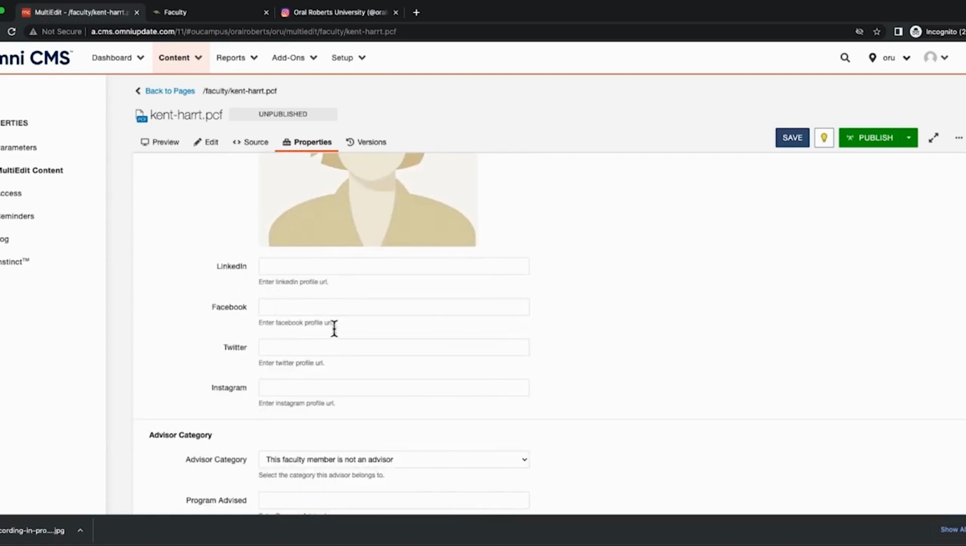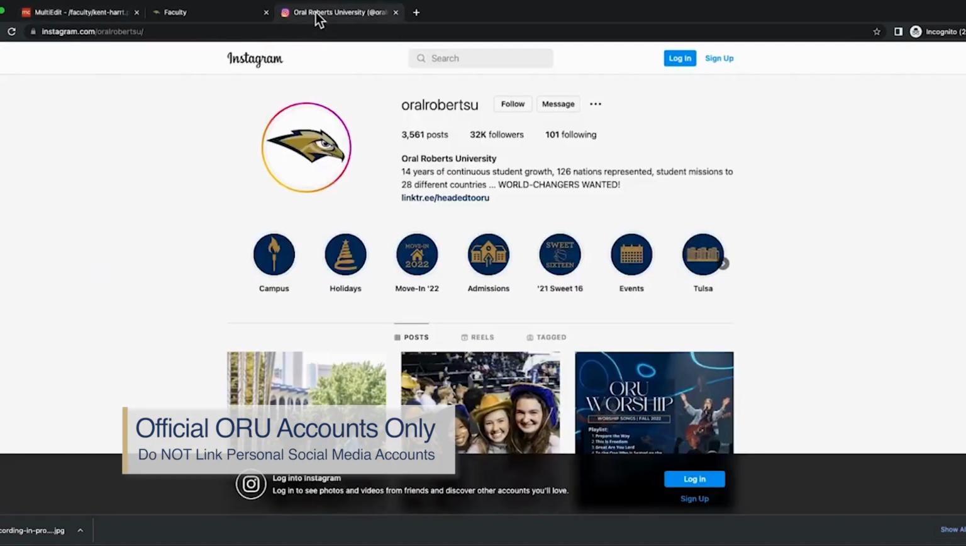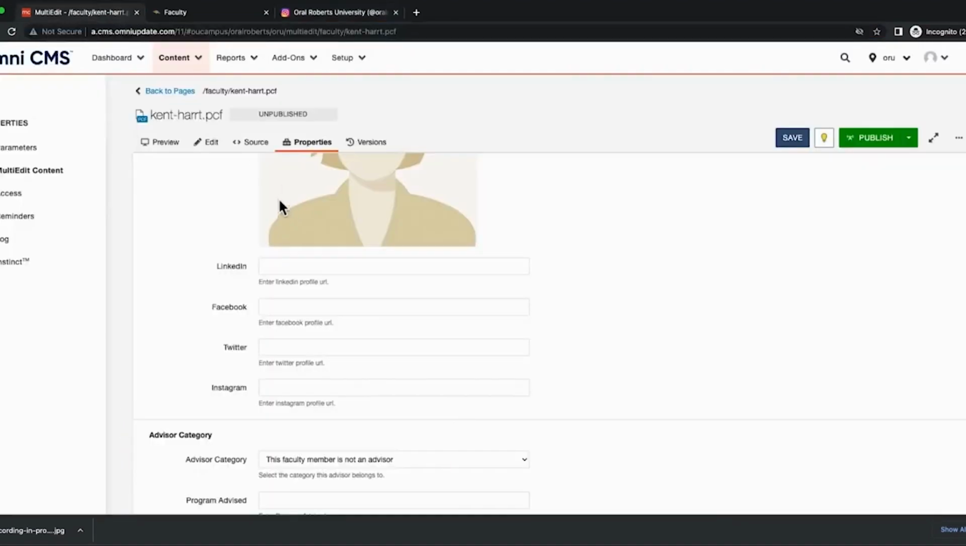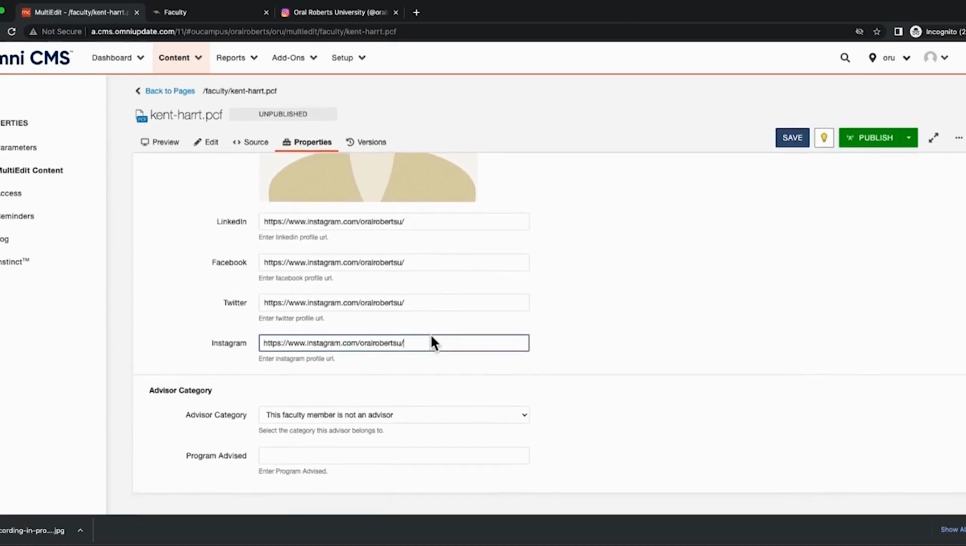Now that we have that, we do have areas where you can put their social media, and that's simple. I'm going to use ORU's, so you just need to copy and paste the URL. I'm going to come back here, and I'm going to add this to every single field just so you can see what it looks like, but obviously you would only do Instagram with Instagram, Twitter with Twitter, etc.